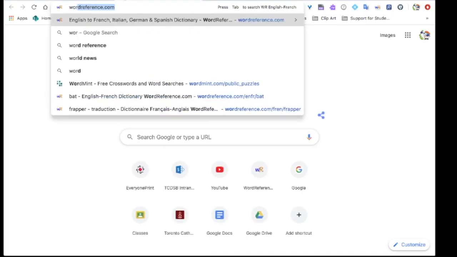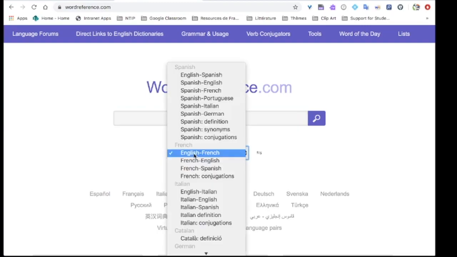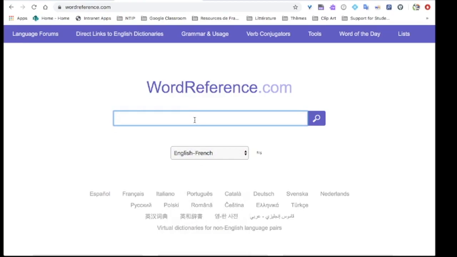So to get to word reference, you type wordreference.com, or you can search word reference in the Google toolbar, and it should be the first link. So when you get to word reference, the first thing you want to do is make sure that you change your language. So mine is automatically set from English to French because my browser is in French. Yours is probably going to default from English to Spanish because that's the first option it gives you. So make sure you go from English to French. If you're translating from French to English, then obviously go French to English.